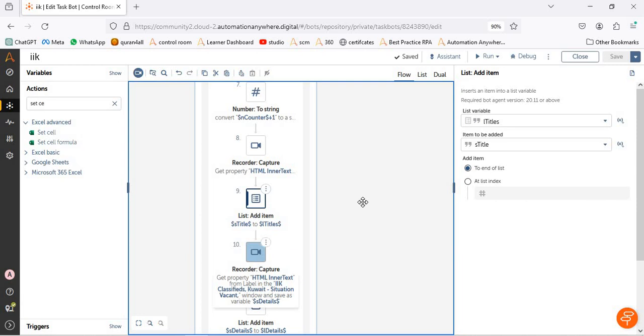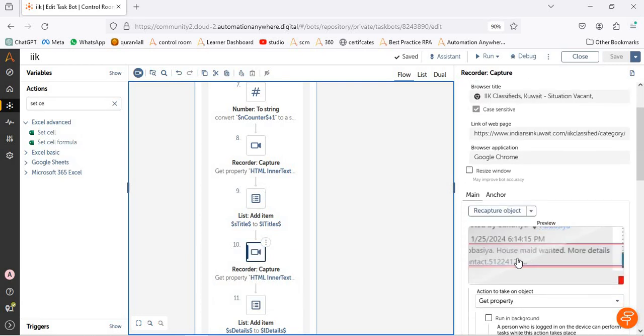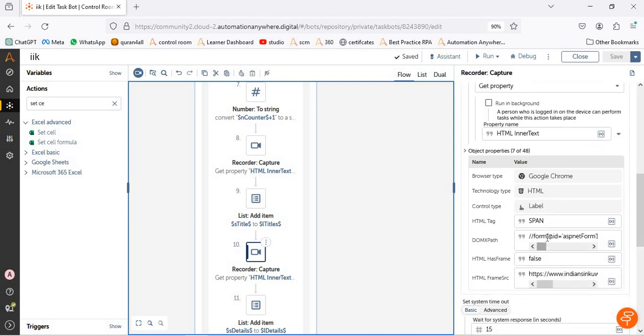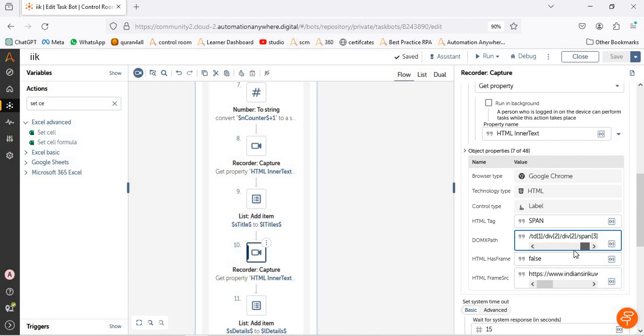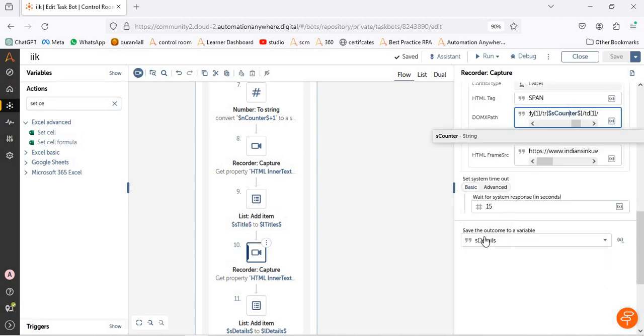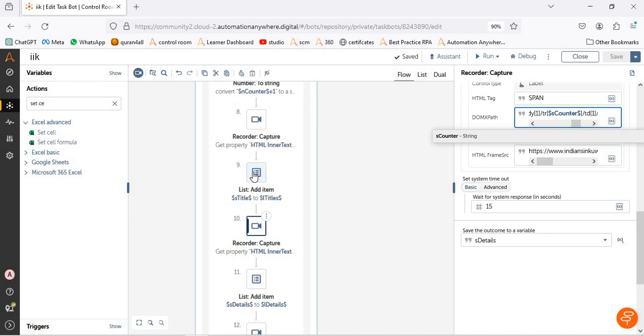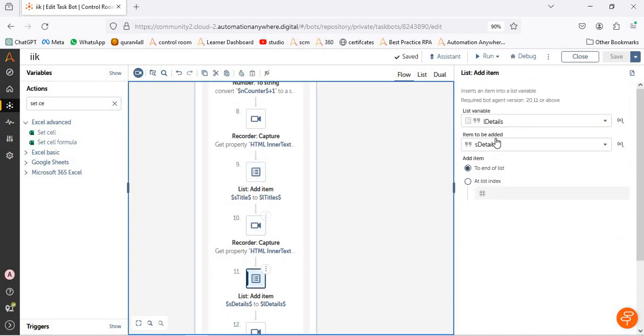Okay, and I did the same for the job description or the job details. Also get property and also the DOM XPath. I have changed my counter, added my counter here, and then assigned the variable as details, and also added my list variable details, adding the string variable to the end of the list. So adding the string values into the index of the list, to the end of the list.